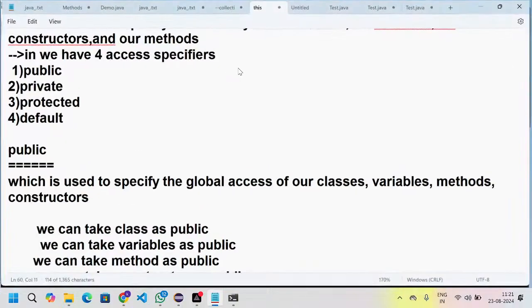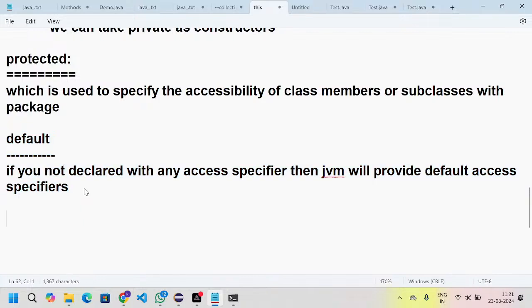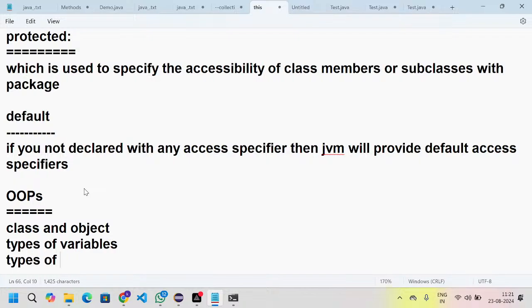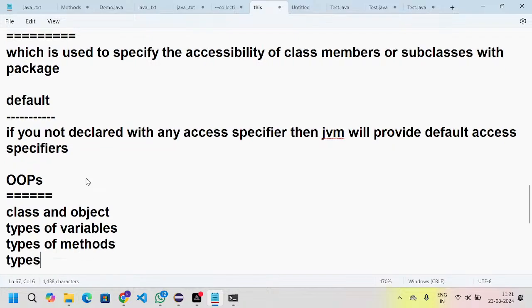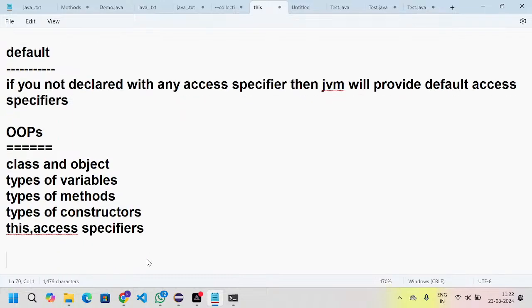So with this we are done with OOPS basics, right? In the OOPS basics, we are done with the class and the object, and then the types of variables, and then types of methods, and then types of constructors. And then we are done with this keyword and access specifiers. These are the OOPS basics, where you have the OOPS principles.